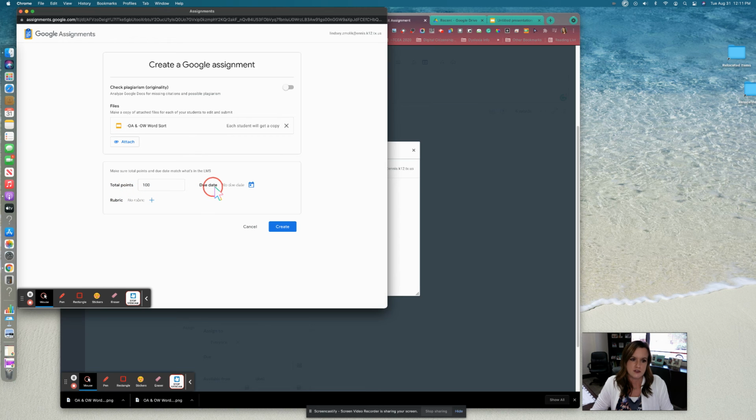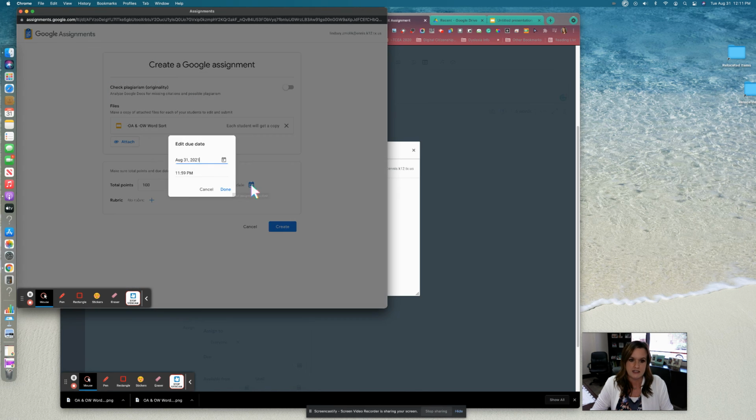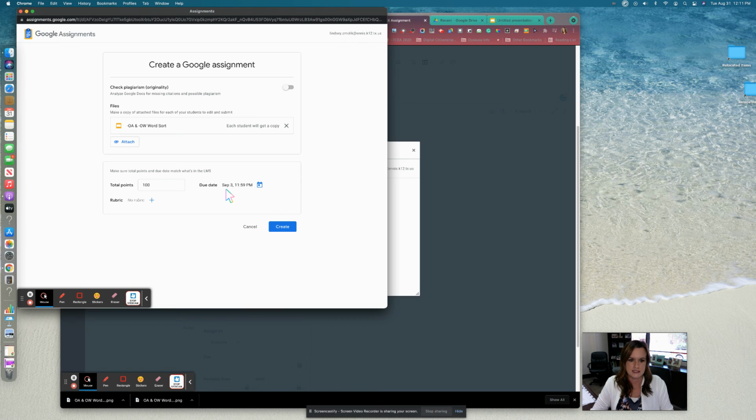Here you'll see the Google Assignments where you can set your total number of points and your due date as well. You just want to make sure that this matches what you put in Canvas. So remember, for our grading terms this year, you must have a due date on all of your assignments, or it's going to put that assignment at the very last 9 weeks, and you won't be able to see it until then. So we'll make sure we put a due date for this 9 weeks and click Done.